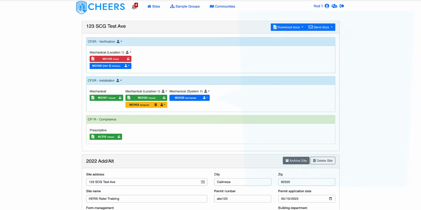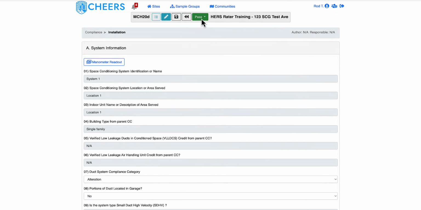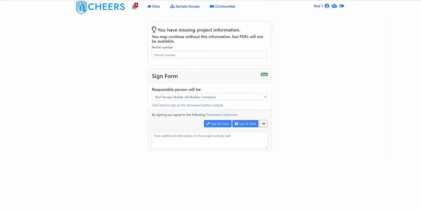To access the signature page, select the document you are responsible for signing. The status indicator will show a green pass once your document has been completely filled out. You may then proceed to sign. Click the Signature button. The signature page will remind you to enter the permit number before proceeding. You may still move forward with signing and completing the form without this information. However, remember that a permit number is required before downloading the final documents.